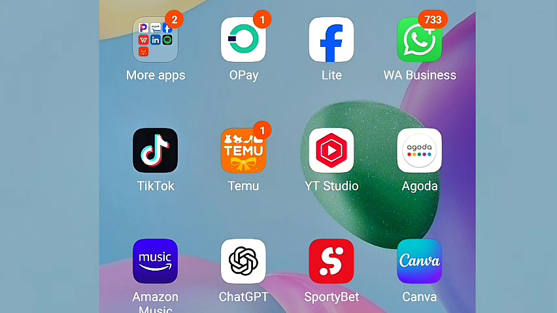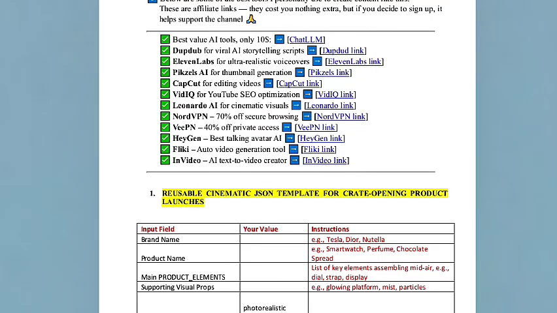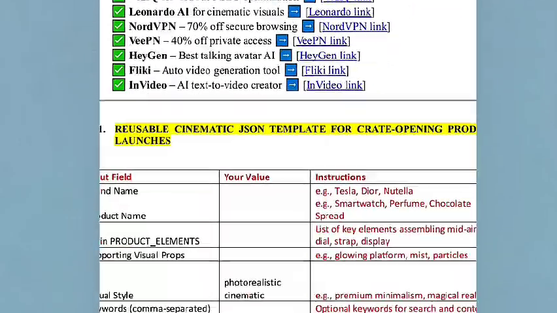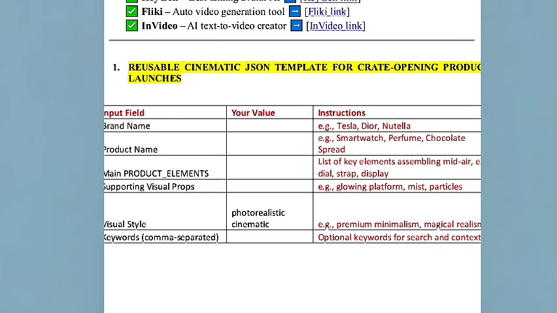Let me go to my screen and show. This is my Master VEO 3 JSON prompt. I basically wrote this particular JSON prompt for my commercials, for my students, and anybody that comes in contact with me. This one is the JSON Google VEO 3 prompt. Every one of these commercials I wrote here is from JSON prompts. Let me show you this. Number one is a reusable cinematic JSON template for creating opening product launches.